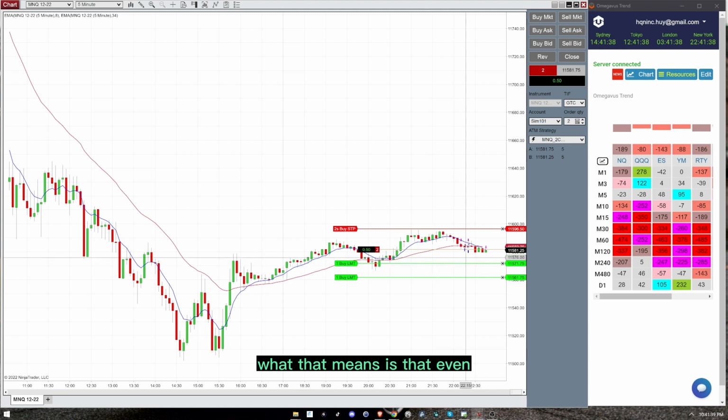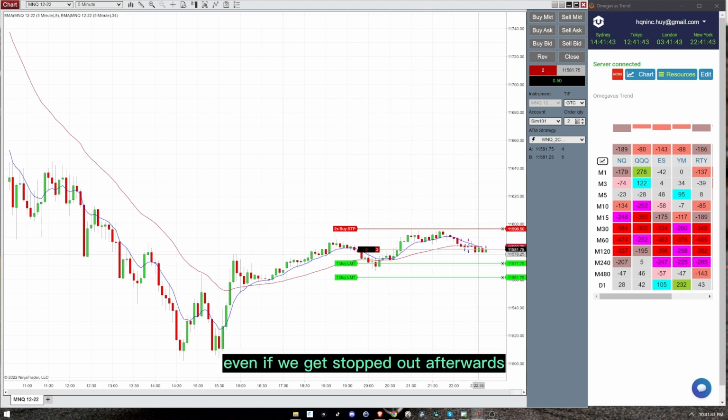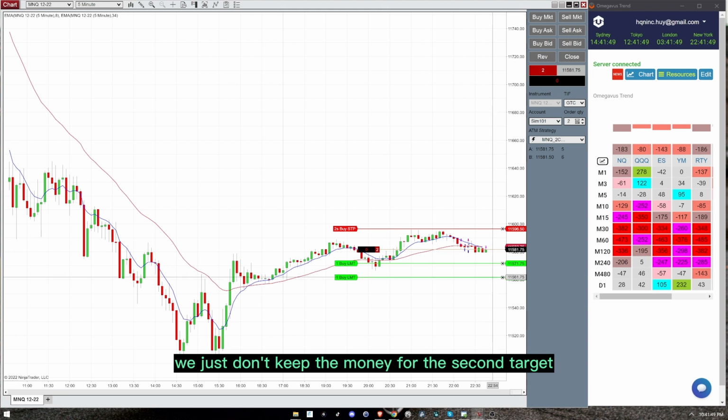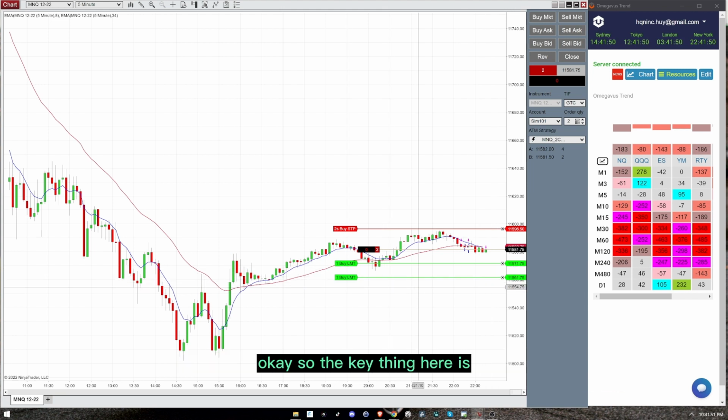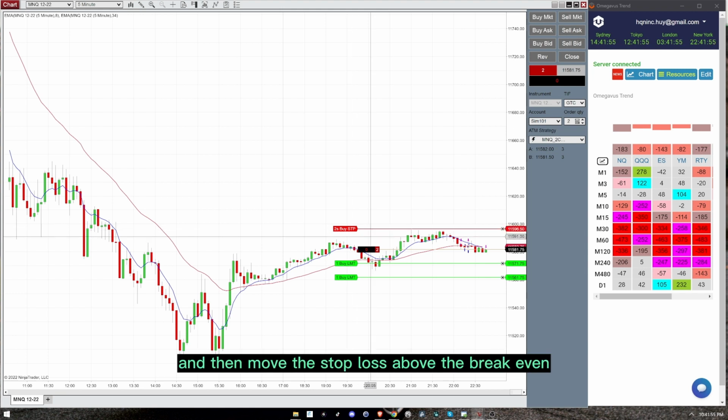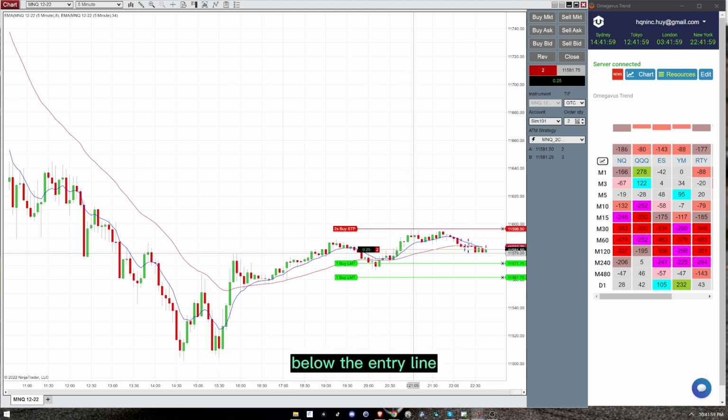What that means is that even once we hit the first target, even if we get stopped out afterwards, we will still keep the profit for the first target. We just don't keep the money for the second target. Okay, so the key thing here is we want this to hit the first target and then move the stop loss above the break even, or in this case below the entry line, because we are going for the sell, right? As soon as we do that, we will basically clear the target.